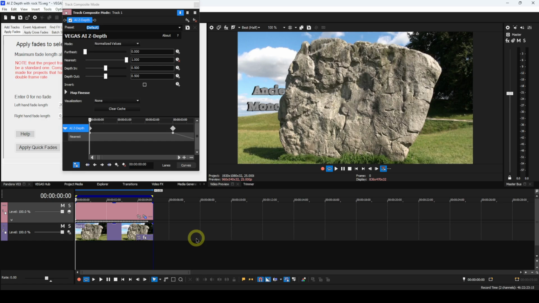In part 3, I'll describe the tool when applied as an effect to a media event.